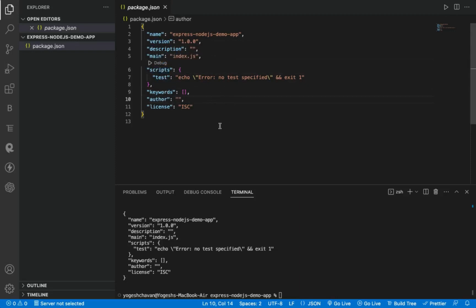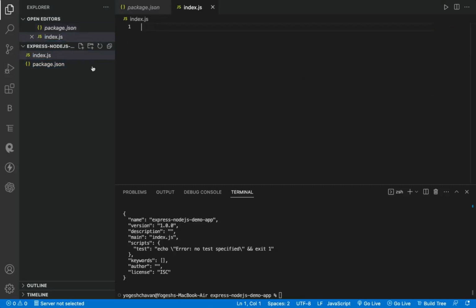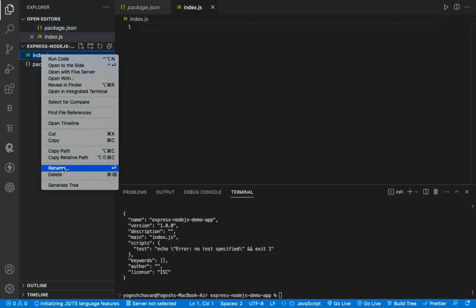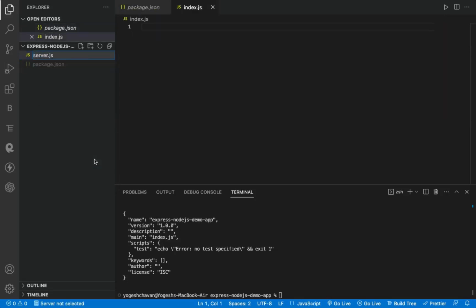Now, let's create a new index.js file. As mentioned in the package.json file, main file is the index.js file. It's common to call it index.js or server.js. It does not matter what you call it. I will use index.js as the name, and inside this we will write our code.